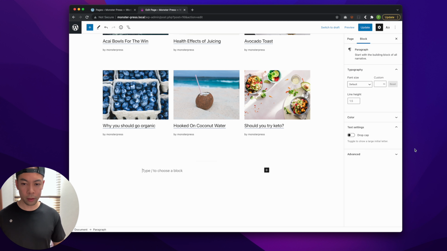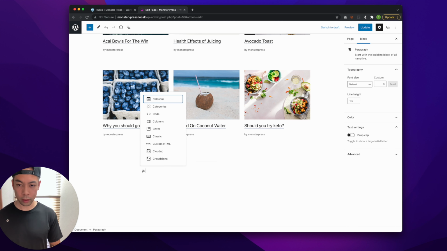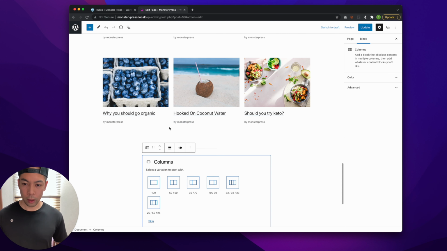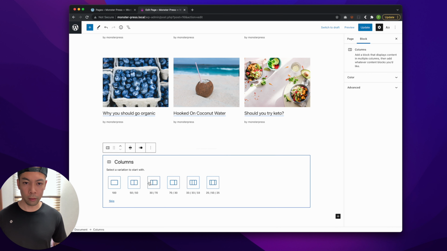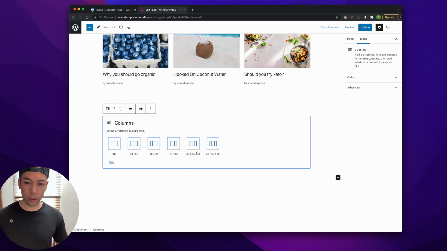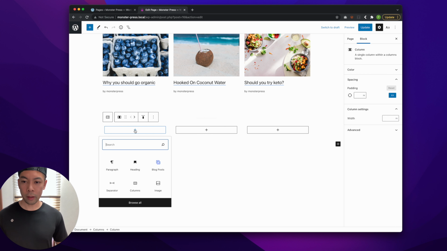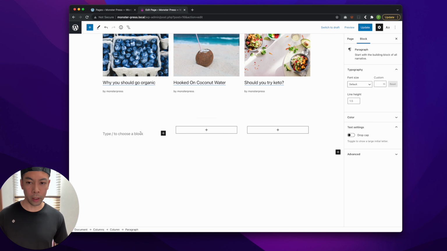Next, we are going to add in the columns block. So let's add that in. We are going to change the alignment to wide width to match the width of the rest of the sections. And we are going to do 3 columns. So let's select this here with equal split. All right, so starting with the left column, the first block that we're going to add is a paragraph block. And here, we're going to display our latest post.